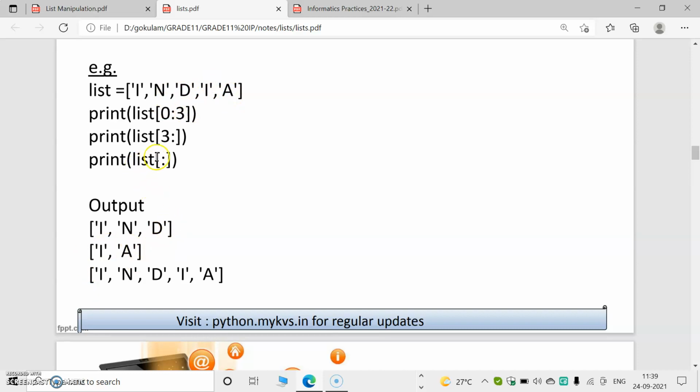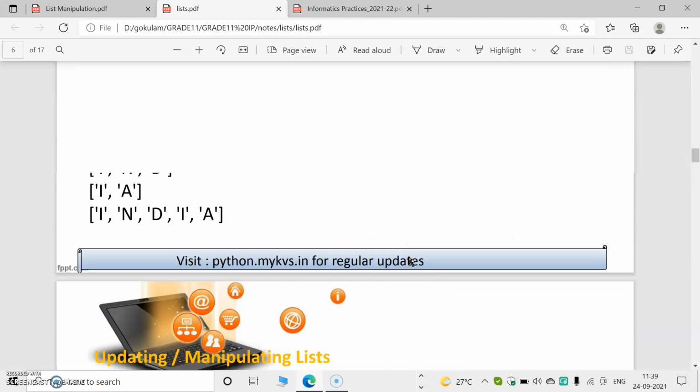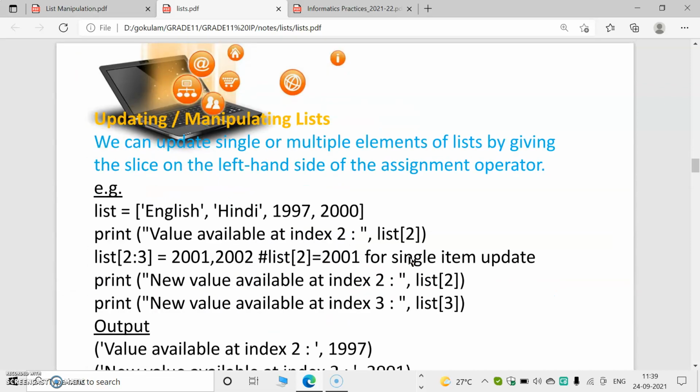Then if you are not giving any index like 0 and 3, what happened? Only colon is given, then automatically it will take the first position as the first element and the last position as the last element. So all the values of the list will be printed. So this is string slicing, which is known as slicing.